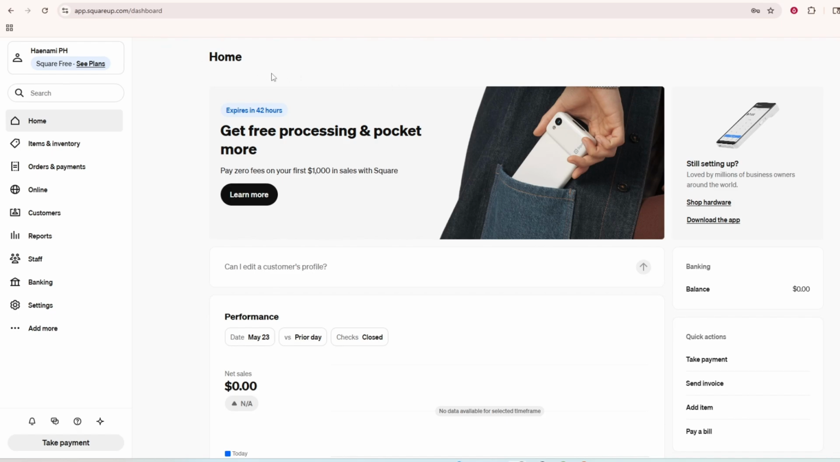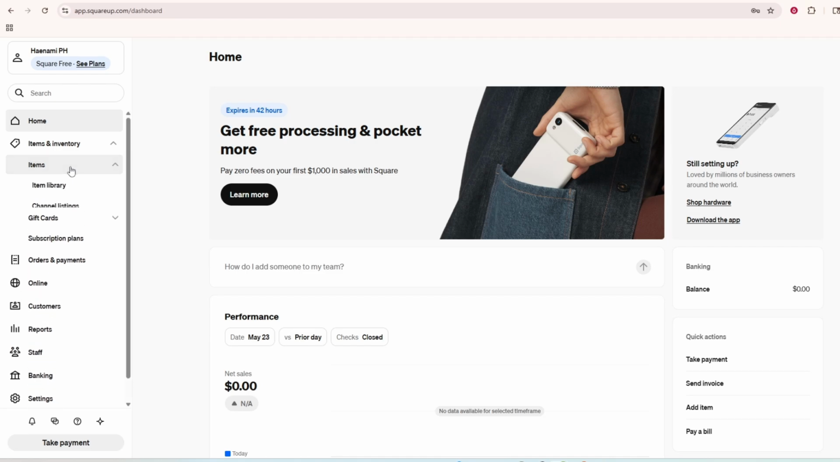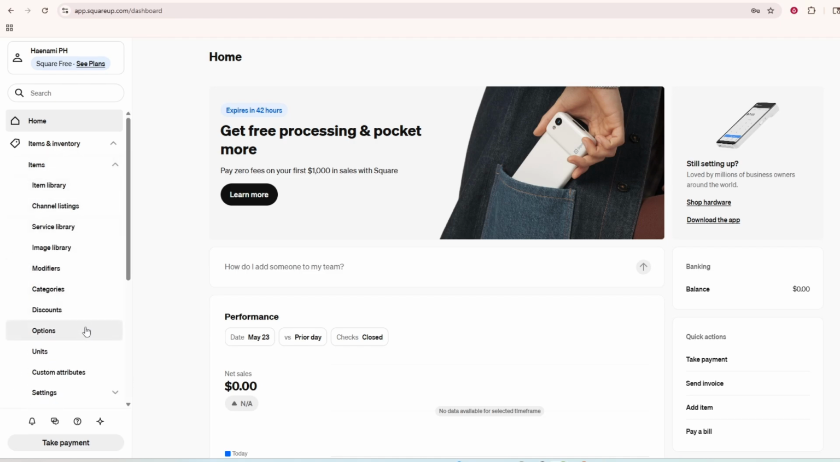Once you are signed in, go to the top right corner and click on the three lines to open the side menu. From the side menu, click on Items and Inventory, then choose Items. This will give you a selection of items.